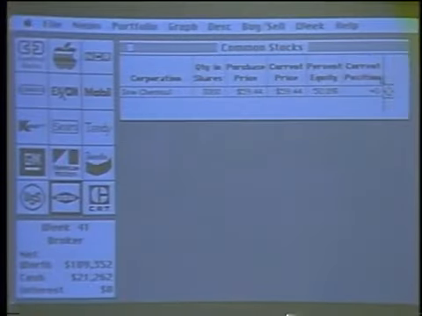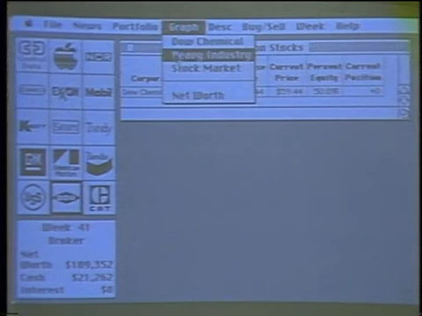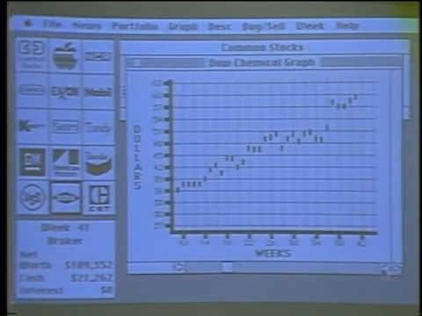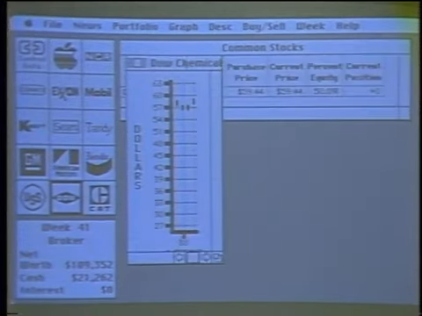And this is the beauty of Millionaire. What I can do is bring down my stock portfolio. I can shrink it up a little bit. I can bring down a graph of the stock price. Let's get the graph. And I can scroll the graph. Horizontal scrolling. We can shrink it up something like this. Well, how about that? We'll move it over here.